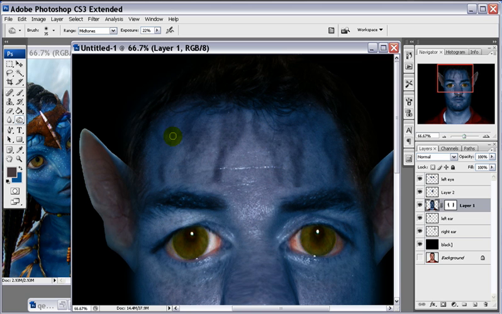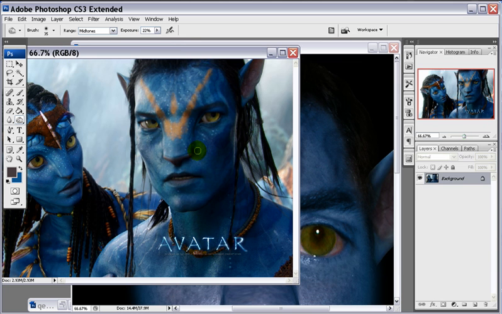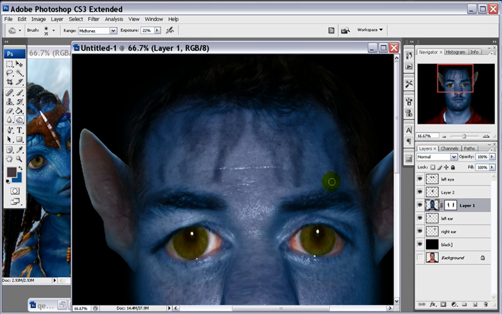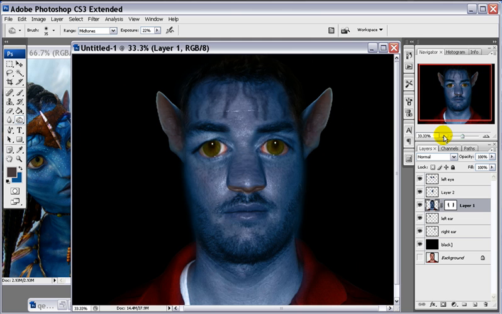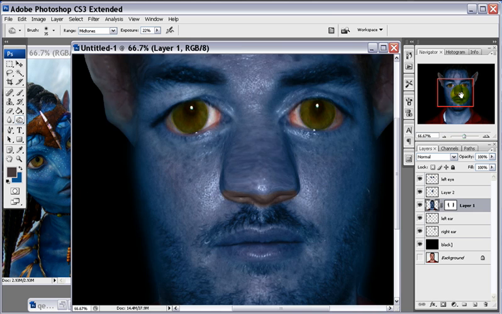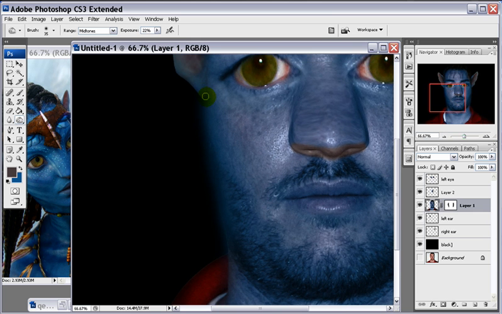And again, you want to spend more time on this. You want to spend a good deal of time on this. Go back and forth, look at the pictures, make sure that you're doing it the way that it looks in the picture. I mean, you're not going to get it exactly perfect, but you are going to be able to get it to look like their skin tone changed.